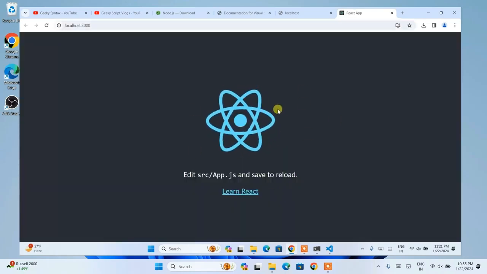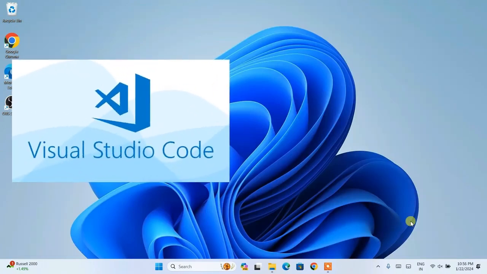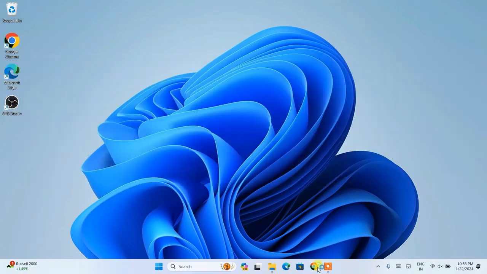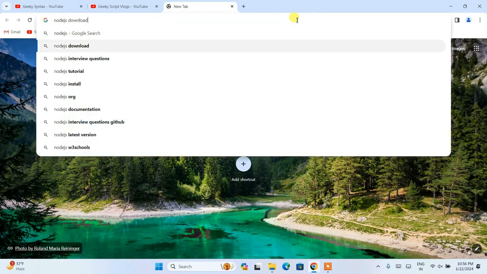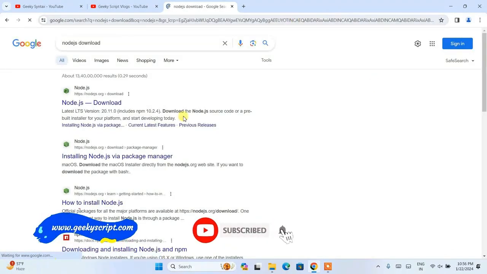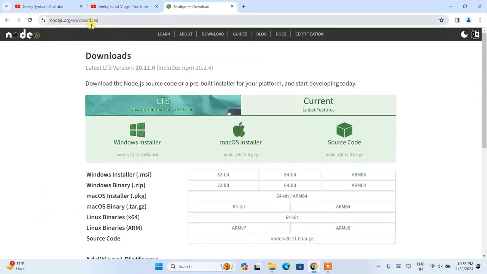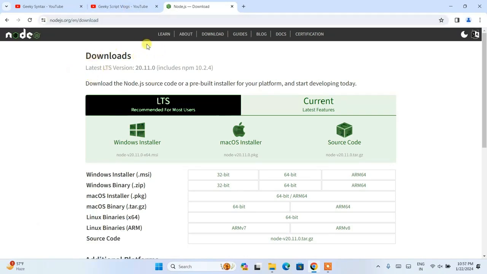Now to install React and to create a React project you will basically need two things. One is Visual Studio Code and another is Node.js. So first go to your favorite browser, type Node.js download and hit enter, and you'll see the Node.js link. Just open that. Immediately you'll land on the official site of Node.js. This link I'm going to put in our description, so you can directly use it to land on the official site of Node.js.